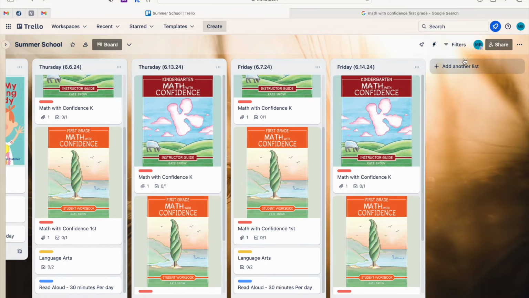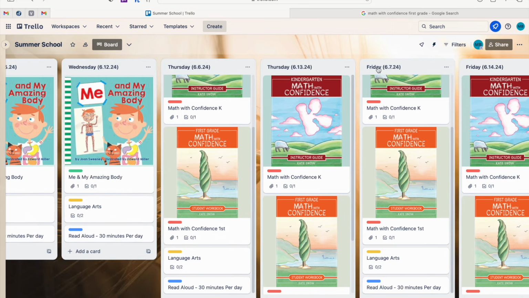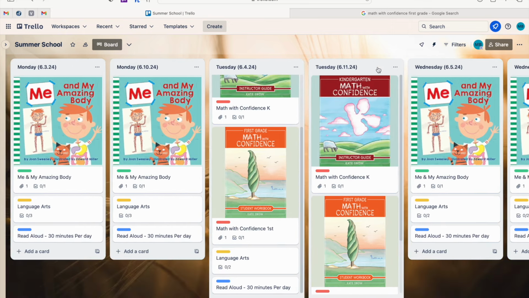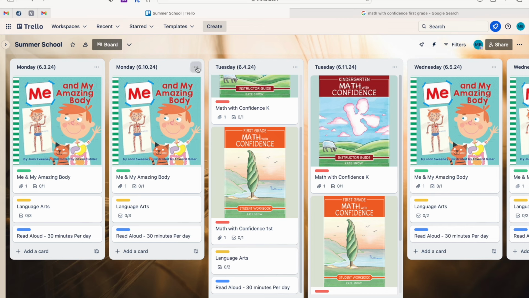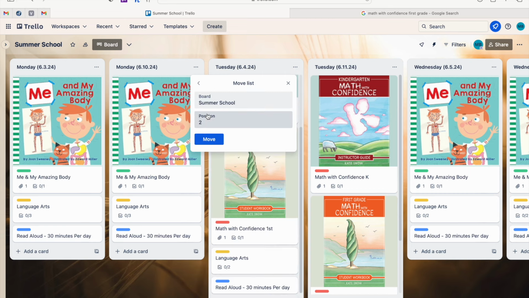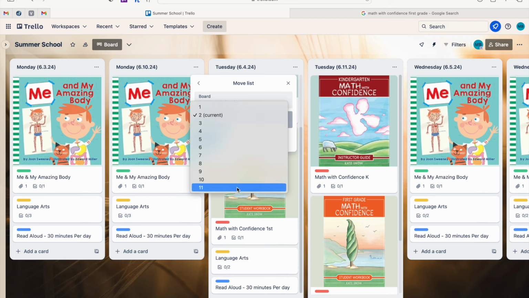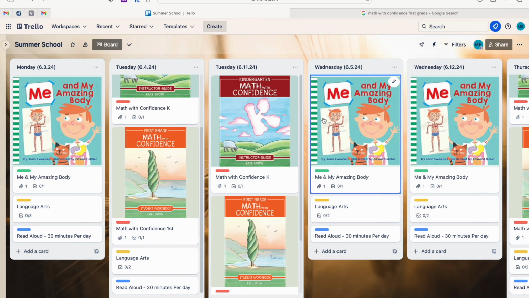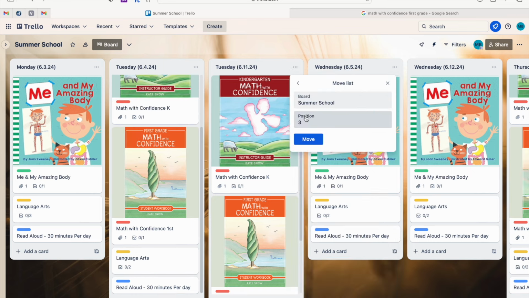What I'm going to do really quickly to show you how I replicate this so quickly, I put a weekend list. This is just purely visual, just to break up 1 week to the next. And then what I do is I come back over here and I come to my Monday. So Monday the 10th, so that's the following week, I'm going to click the 3 dots up here where instead of copying list, I'm going to move list. I want it to stay within my summer school board and I want to put it at the very end. So I'm going to put it in the 11th position and then it will move it all the way to the right for me. Again, move list all the way to the end.